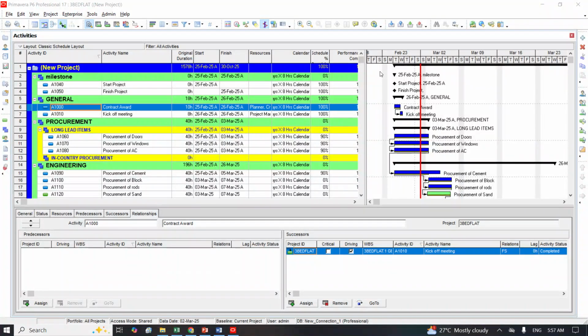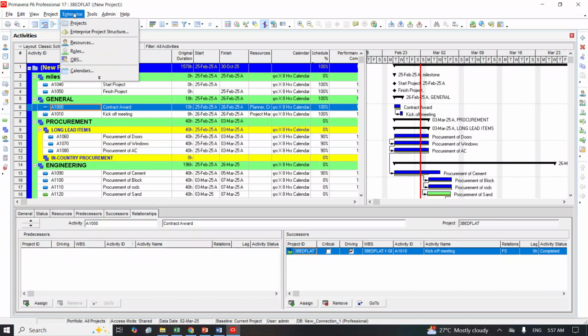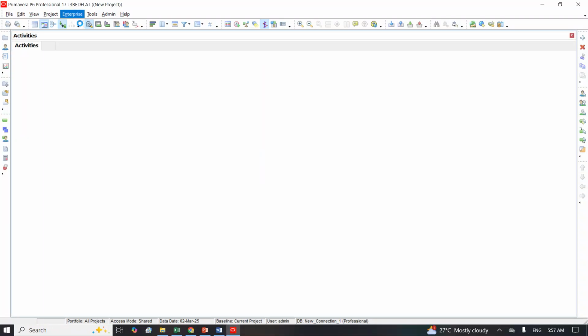Load our PCs, we have created EPS. Now we want to create a project. The step is very simple as well. Click on Enterprise, click on Project.